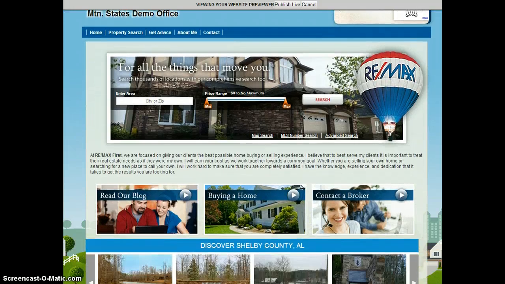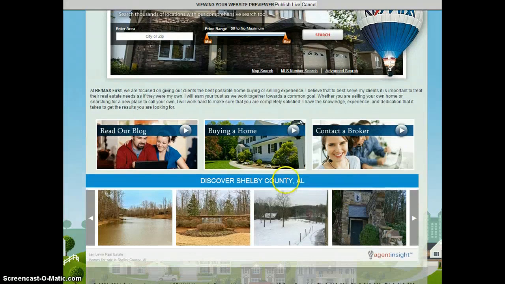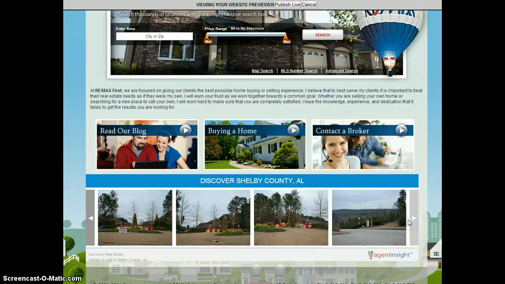So if I look at my website and I scroll down, I now see the Shelby County, Alabama widget at the bottom of my home page, and I can experiment with it and test it and make sure it's right. I might want to make it a little smaller, a little larger. I might want to experiment with another type of widget. Feel free to do all of that.